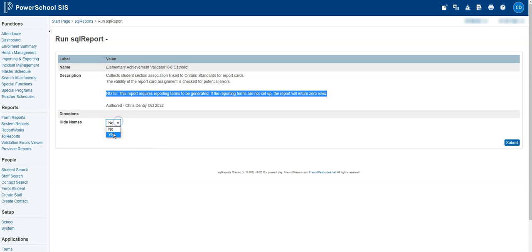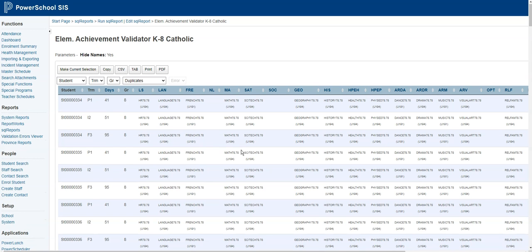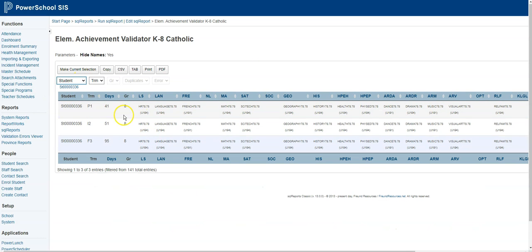So I'm going to hide the names so that we can do a demo here. I'm in a pretty small school. In fact, they don't have any junior kindergarten students in this school. So on the grade filter, you only have 0 for kindergarten, but normally you'd have a -1. So what we have is the students. Of course, we can filter by students if we want just to see one person.